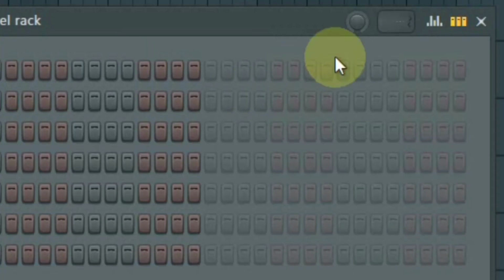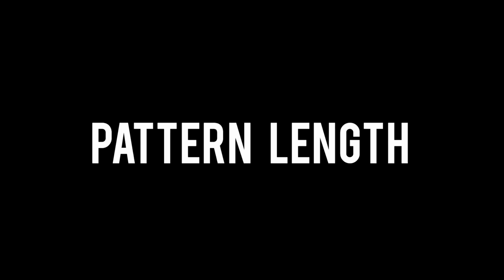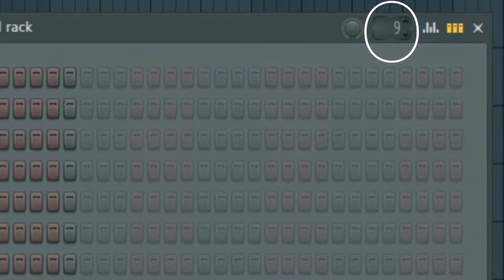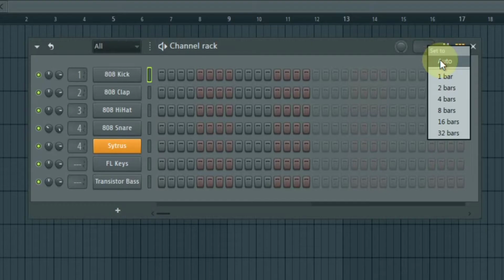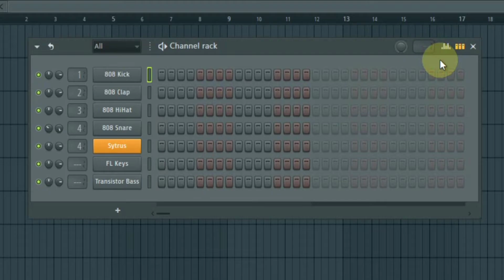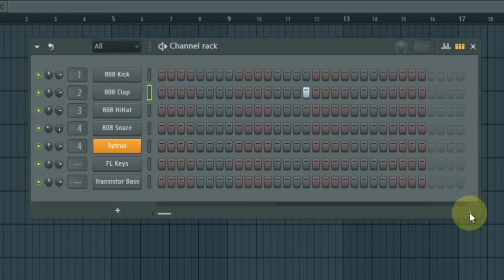Number four is the global swing button. This activates the swing for all channels. Number five is the pattern length. This is used to set the length of the pattern. When it's set to auto, the pattern will be set by the end of the last bar with data in it.